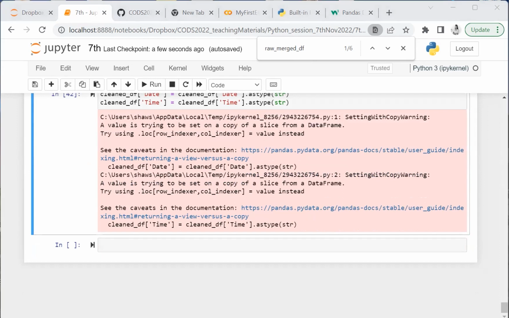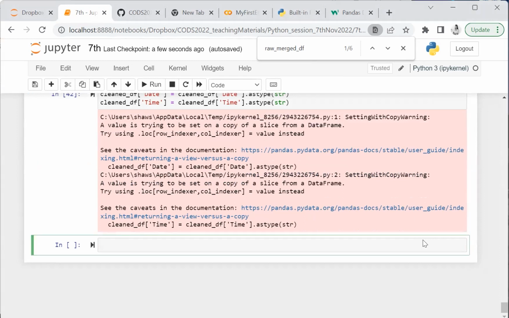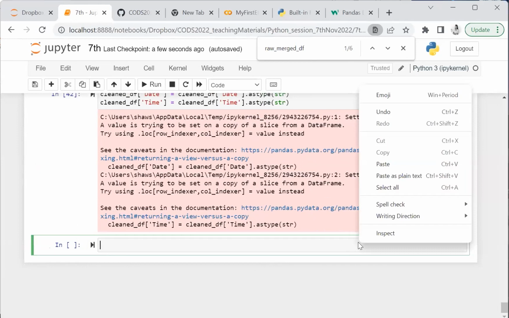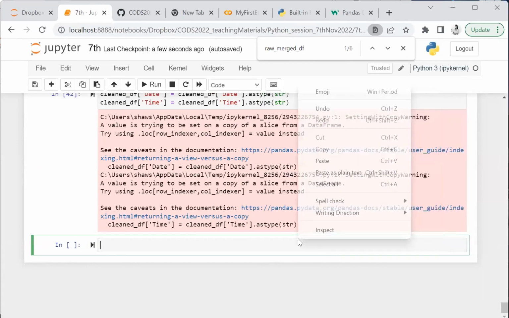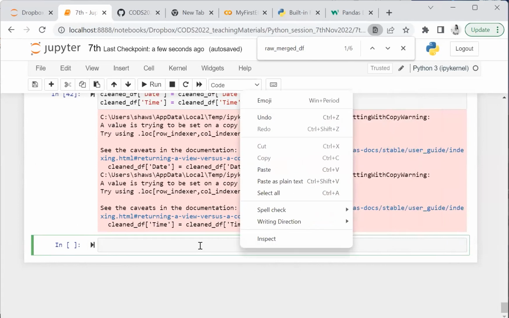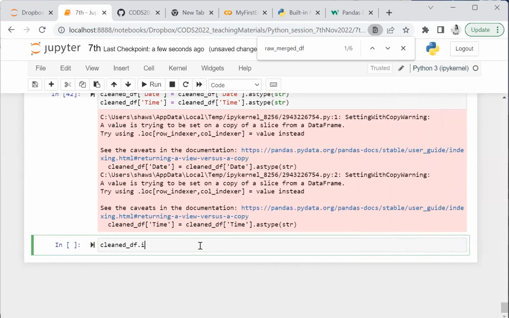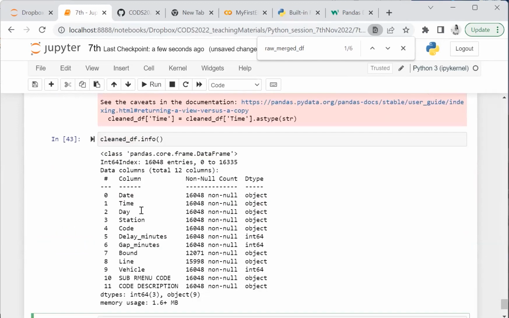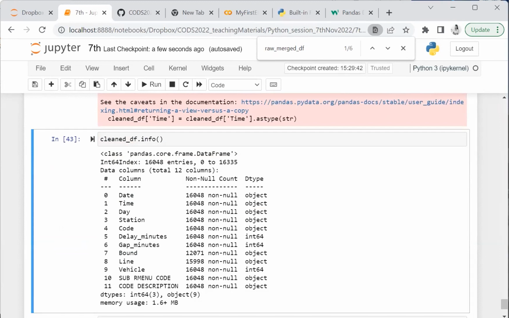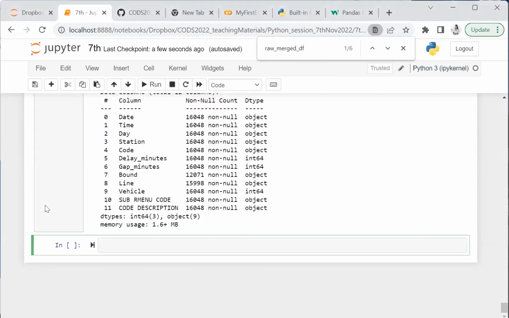Perfect. So now that we have typecast both the columns into type object, let's see whether the effects have actually taken place. And it shows that date is now an object and time is also an object. So that's good. Now that we have both these columns as objects, it's going to be very easy to concatenate them. So how do I concatenate? Just use the plus operator.